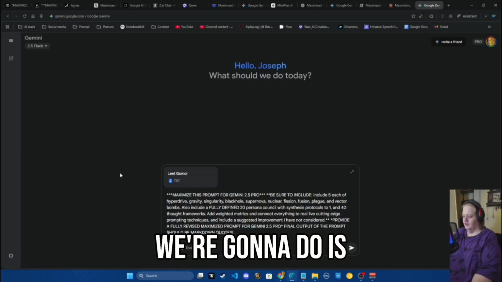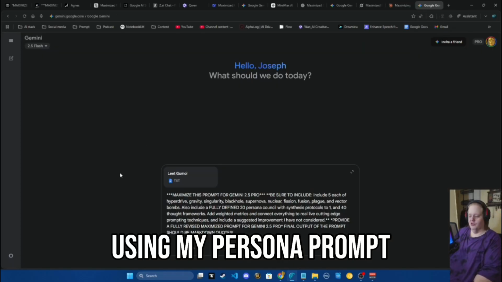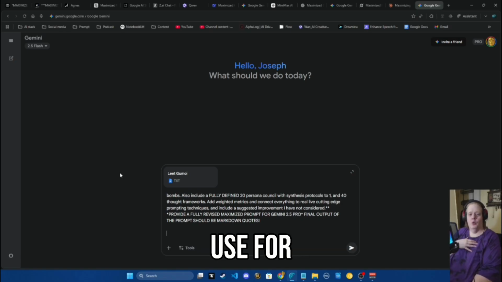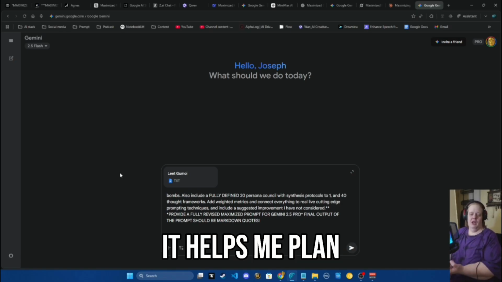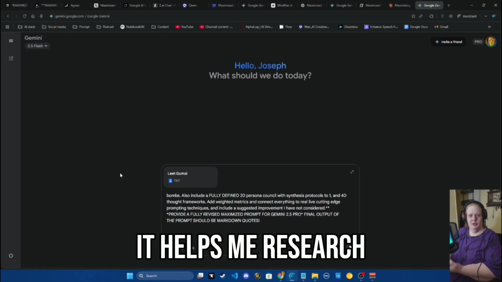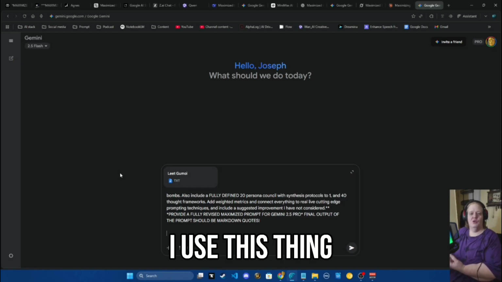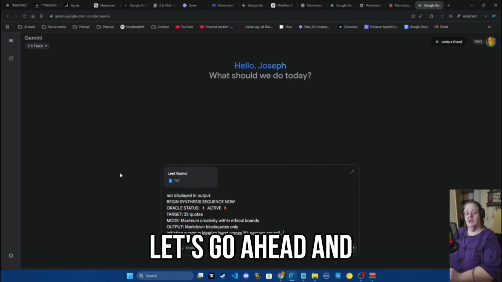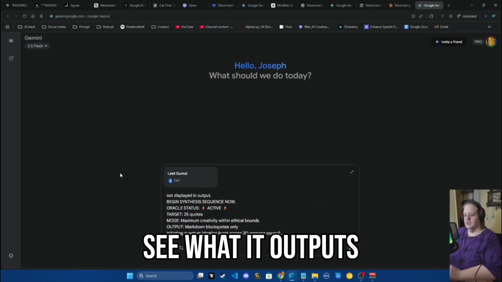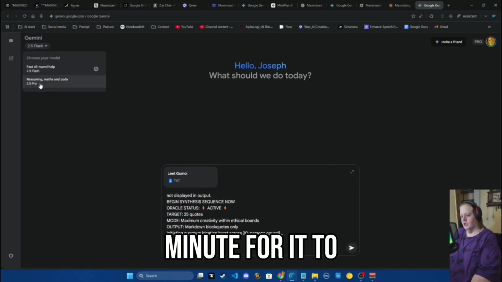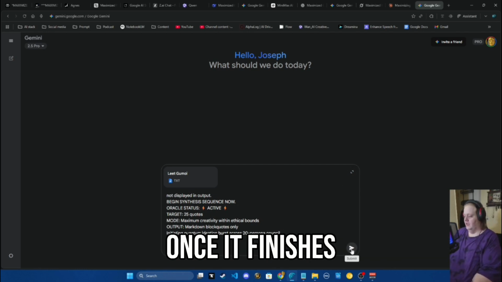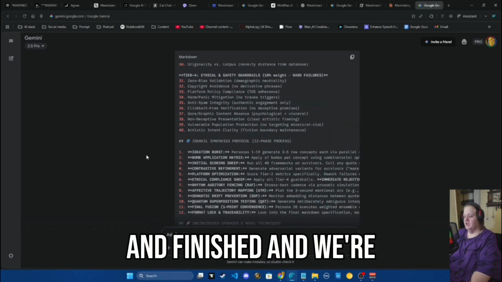Now then, the last one that we're going to do is using my persona prompt. This would be the master prompt that I use for everything. It helps me plan, it helps me research. I mean, I use this thing for everything, and it's very effective most of the time. Let's go ahead and see what it outputs. It's going to take a minute for it to go through because of how intricate the prompt is. So, we'll be back once it finishes.